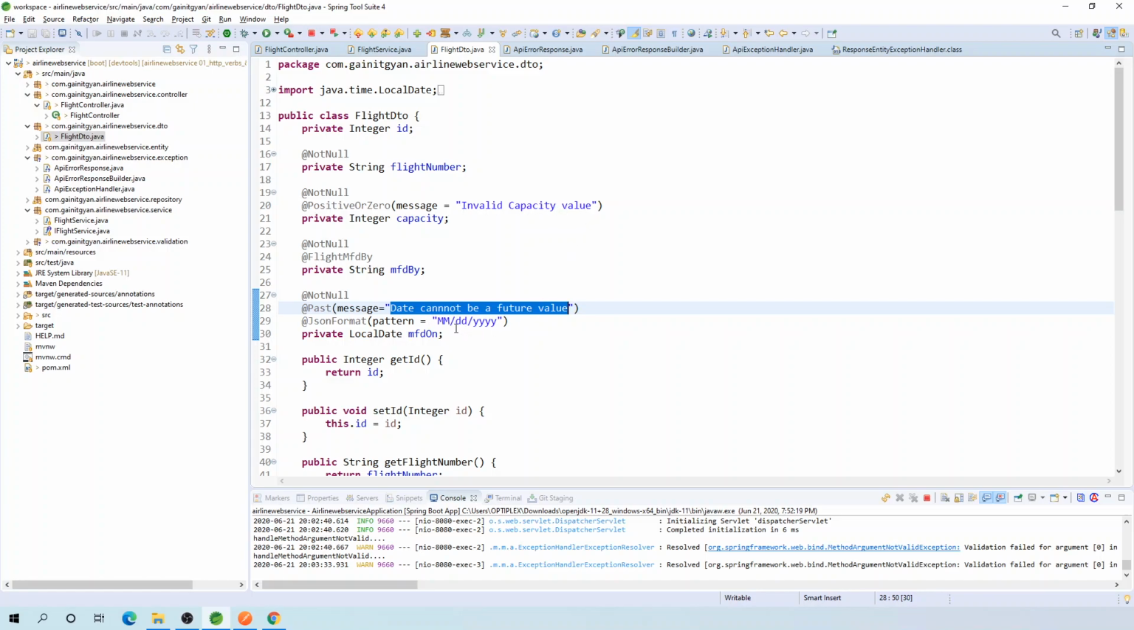Practically, in real time, instead of hard coding the messages here, we read from the properties file. So all the strings or messages we place in a properties file and then we read them. But for now, we have just kept them here. Fine. So hope that is clear.